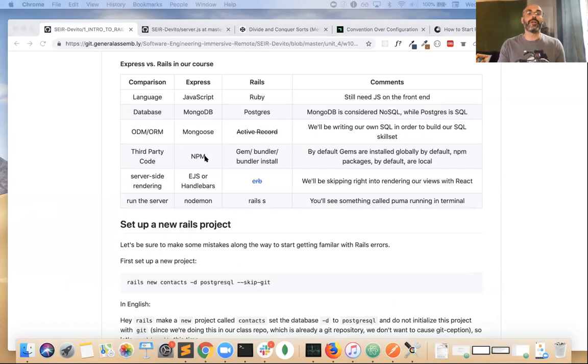Third party, if we wanted to install any packages in Express, we did NPM. In Rails, it's gems and bundle install. So in Node, it would have been npm install, and it would install everything. In Rails, it's bundle install. And what would it do? It'll just look through the Gemfile, which is comparable to the package JSON file, and run through it and install everything, okay?